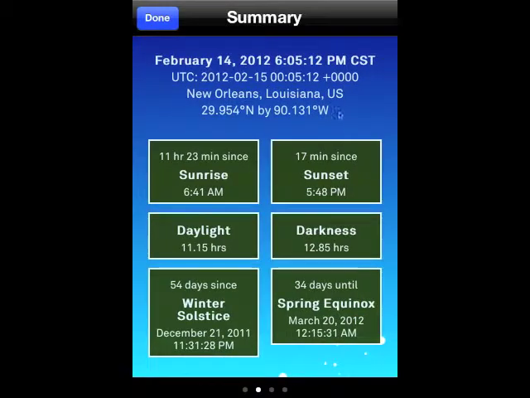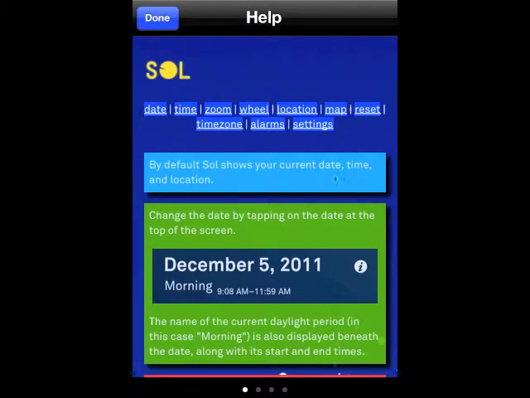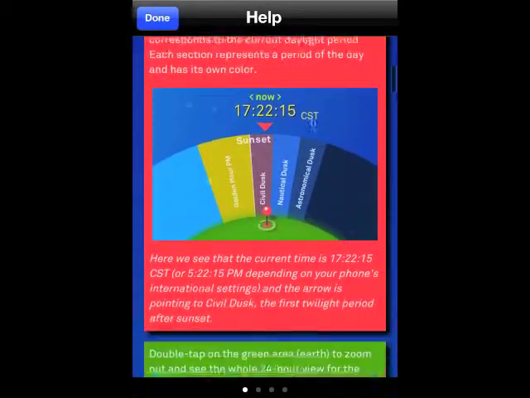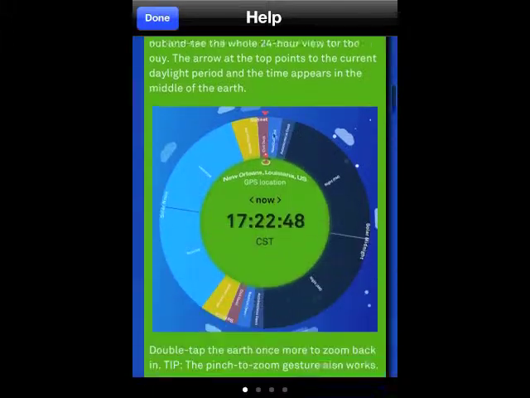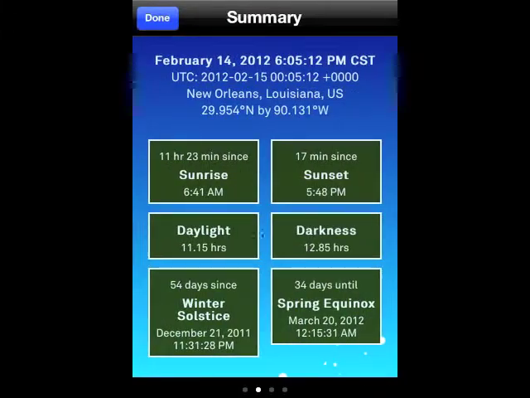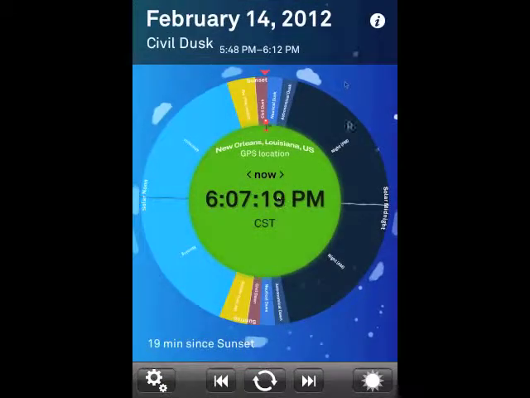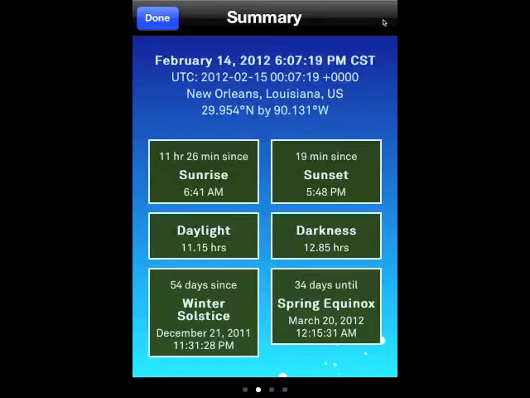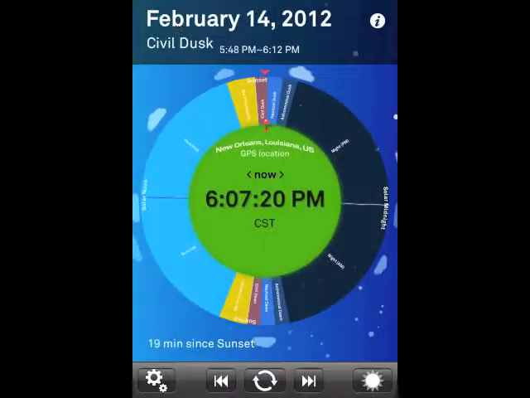And then you also have an easy view for each sunrise, sunset, how long is the day, how long is the night, and the 2 closest events annually, the equinox and solstice. And then we have all the help files, which will explain everything I just explained now and more. And whatever screen you leave this on, we'll come back to it. So if you want to always look at that chart, it will come right back up. And that's it. That's Soul Sun Clock.